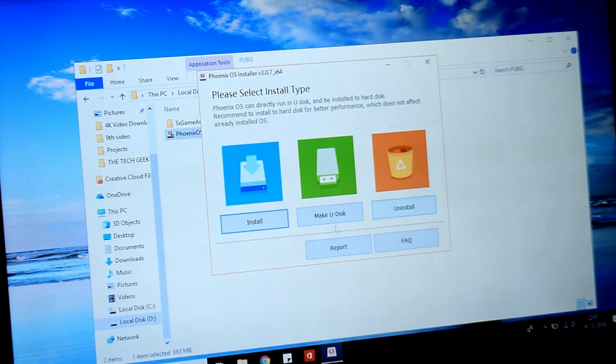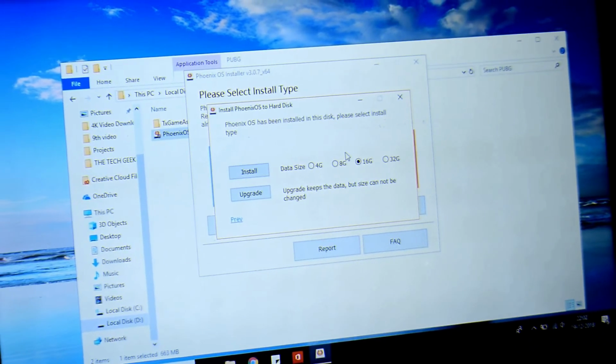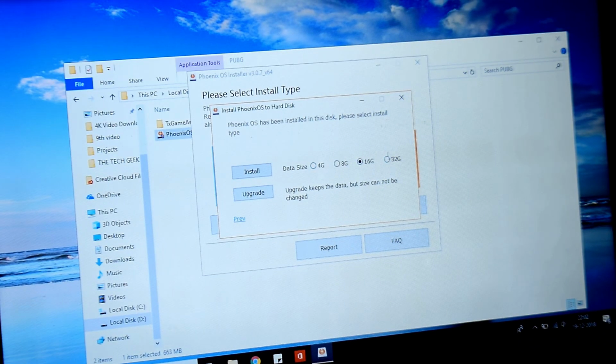Also, if you want to save it in a pen drive, you can click on make disk, or if you want to uninstall after you have installed it, then you can click up here. So let's click on install, and let's see where you're gonna save it. I'm gonna save it in D drive because I don't want to mess up my C drive. So let's go. So then it will ask for how much GB you want to spend on it.